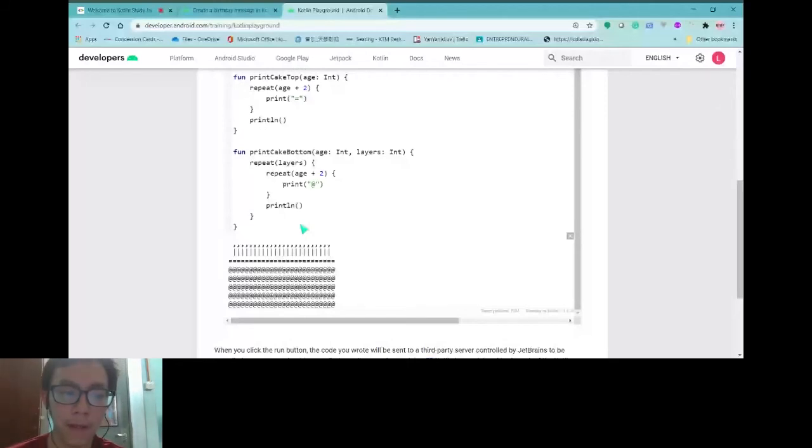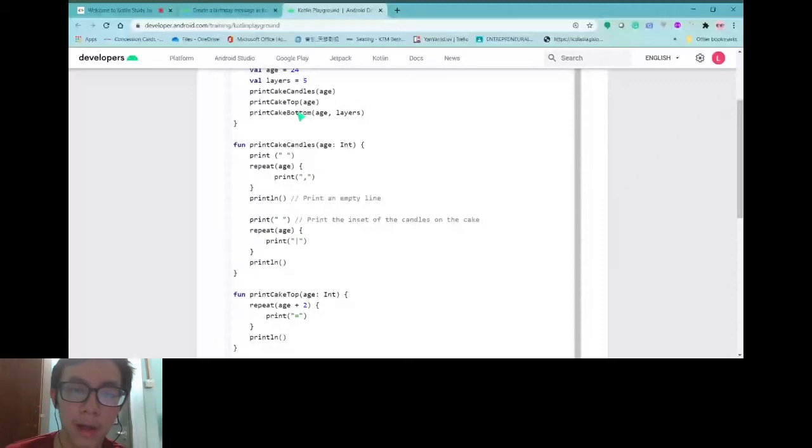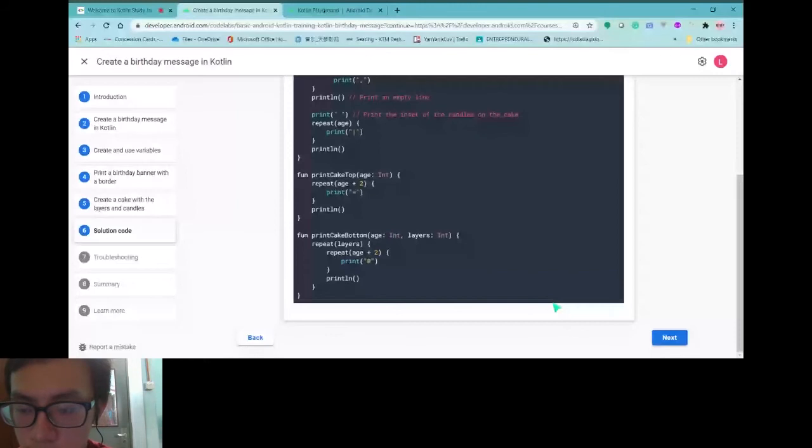So basically, after you tackle it, you put it inside the main function here, and then the candle, top, bottom, you print out one by one, and then you get your output. So it's basically like this for this challenge. Troubleshoot: if you have problem, just reload.